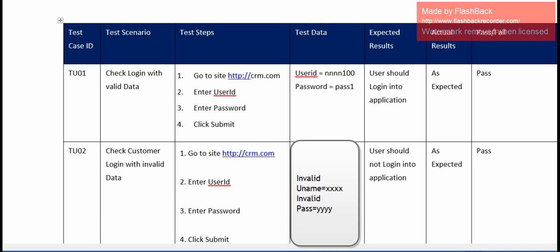Next, test data. Test data are actual data which we are going to enter into this user ID password field. Next, expected result. Expected result is, once we enter the username password into this login page, what is the expected result? The user should be able to log in into the screen. Actual result as expected. Pass fail criteria depends on whether the expected result is matched with the actual result; if so, the result is pass. Otherwise, the result is fail.